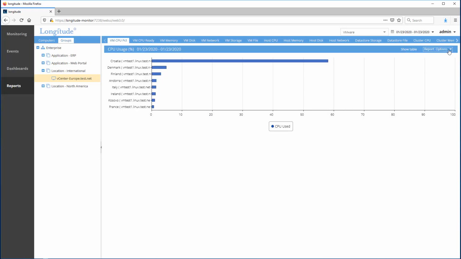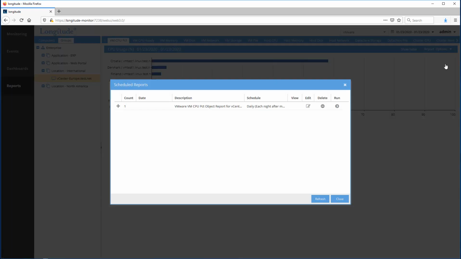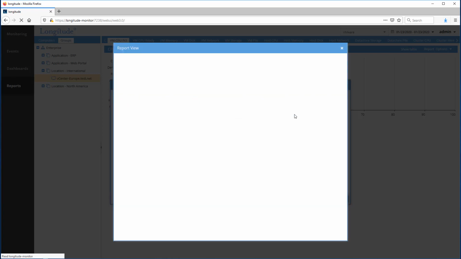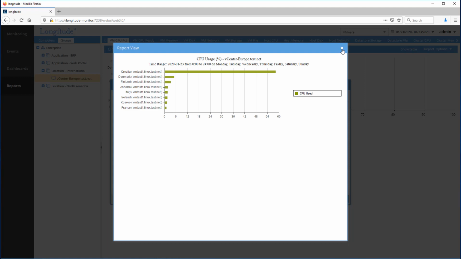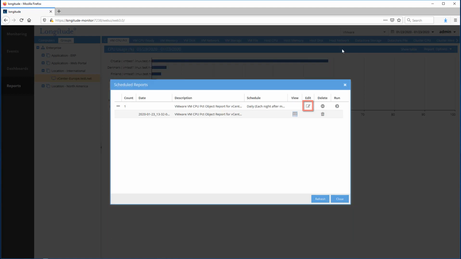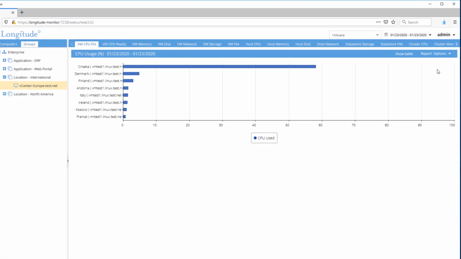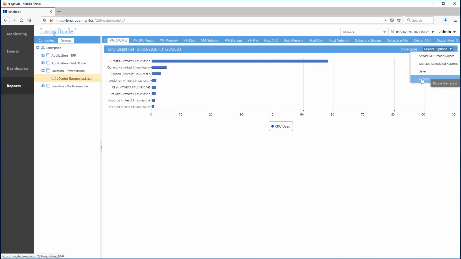Once I've batched the report, it shows up under Scheduled Reports. The scheduled report shows that it's been run, and here's the report. I can also edit the report, delete the report, or even run the report on an ad hoc basis. Notice under Report Options, I can save the report as an image, or I can export the data for the underlying report as a CSV file. Let's take a look at a few other reports.